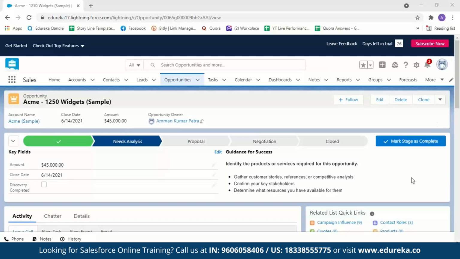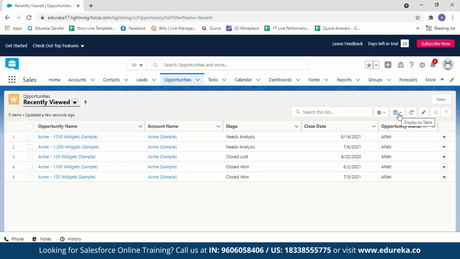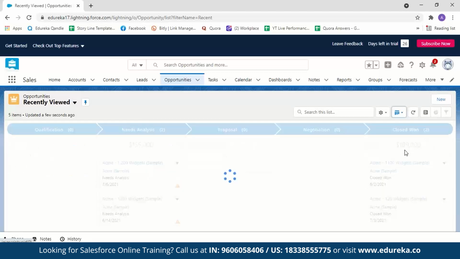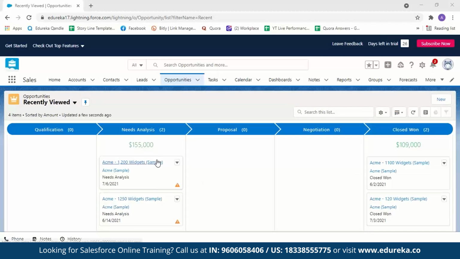Now to view the data in Kanban view, let us go back to opportunities. Now here you can see the display as a table option. So we click on this and select Kanban view. So in this view, we can see how many of the opportunities are in the qualification stage, how many are in the need analysis stage, proposal, negotiation, and closed won or lost.